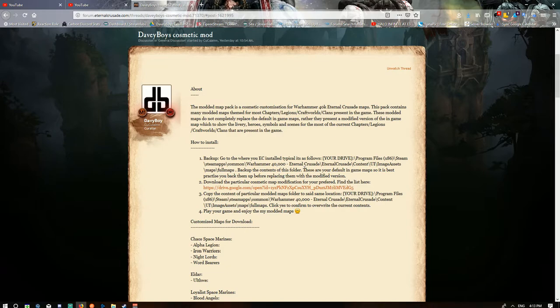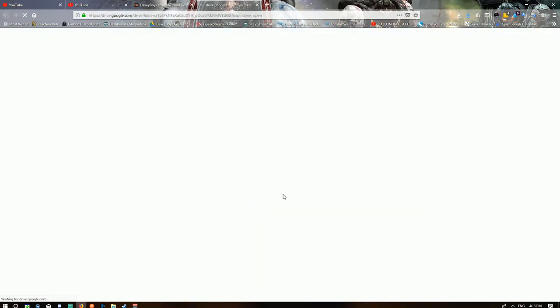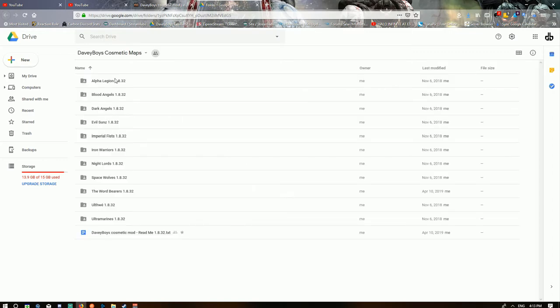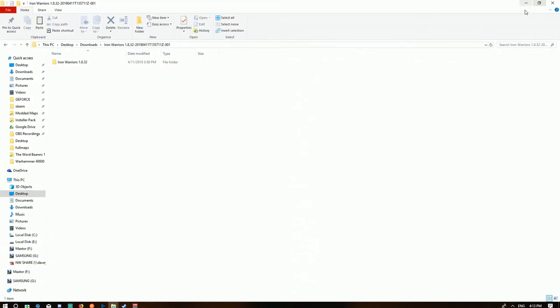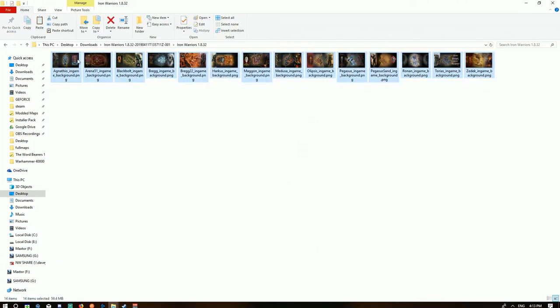Once you've backed up your local files, go to step two. You want to download the particular cosmetic map modification that you want. So click on the Google Drive. You'll see, as I described earlier, the various different themes available based on the chapter, legion, warband, or craftworld. Once you've downloaded that, go to your download directory itself. In this case, I've picked Iron Warriors. Go into the Iron Warriors directory, and you'll see the 14 current live maps that we have available in the game. Select copy.